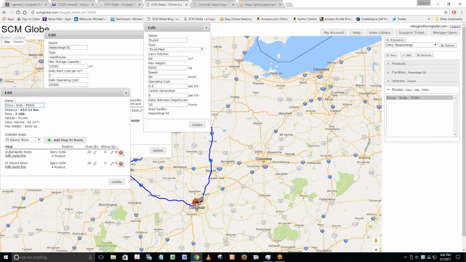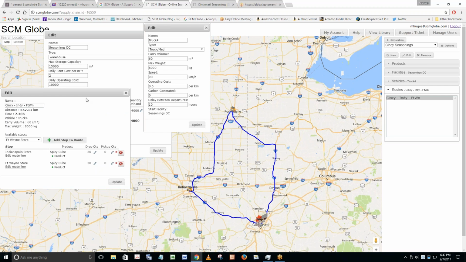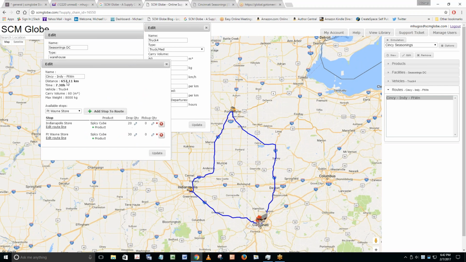If I click on this one, for instance, this multi-stop route here, I'm seeing first what its round trip time and distance is, and then here's the vehicle that's running that. It's truck number 4. It can carry 60 cubic meters, maximum carry weight of 8,000 kilograms, and I can see what it's doing is it's going to the Indy store, dropping off 20 of those cubes, then going on to Fort Wayne, dropping off 30, and then returning to the DC. So I've very quickly now taken a look through the 4 entities that create this supply chain.